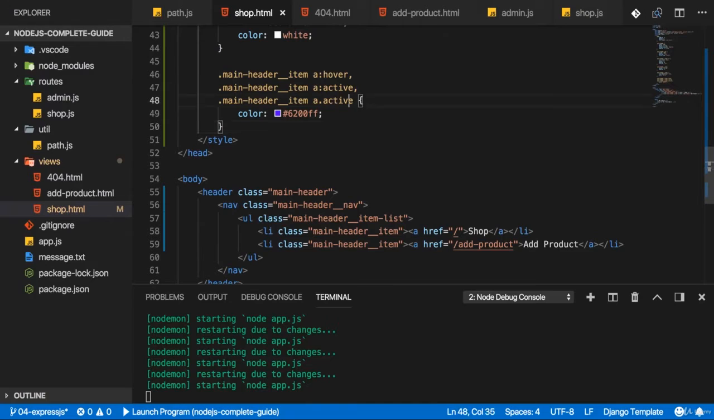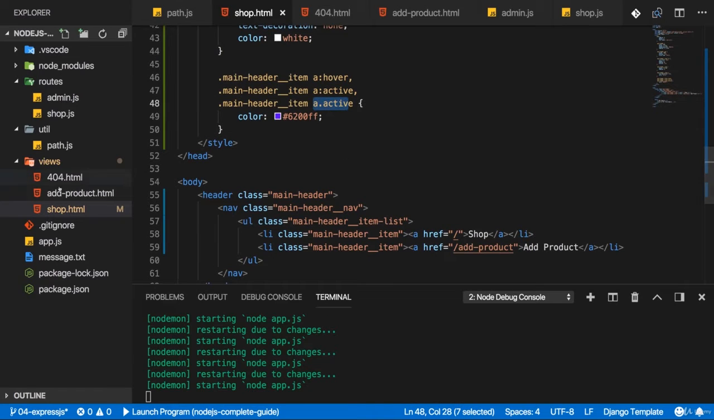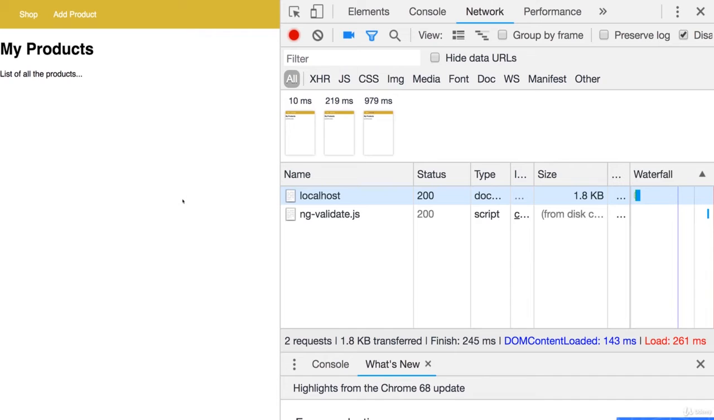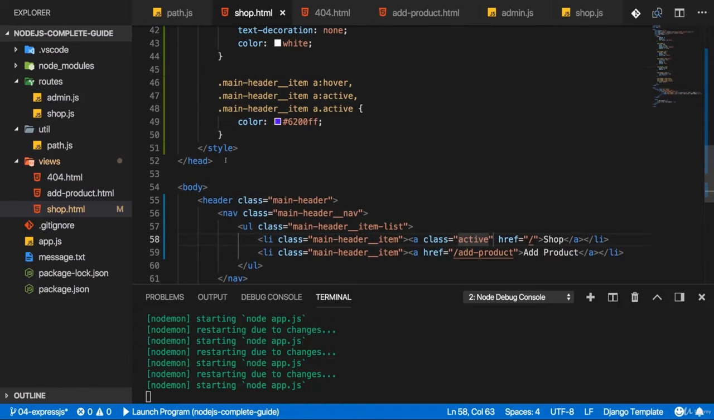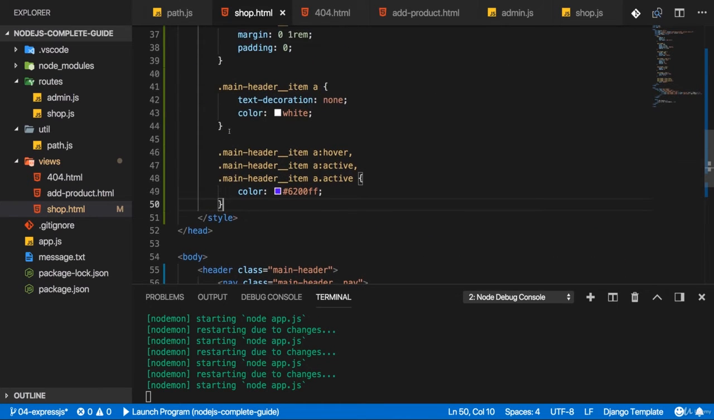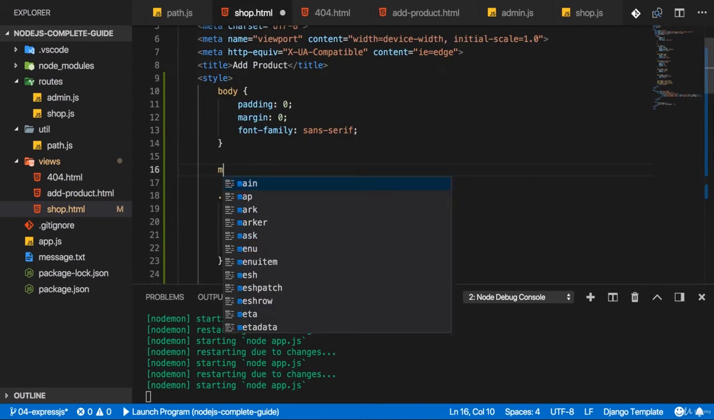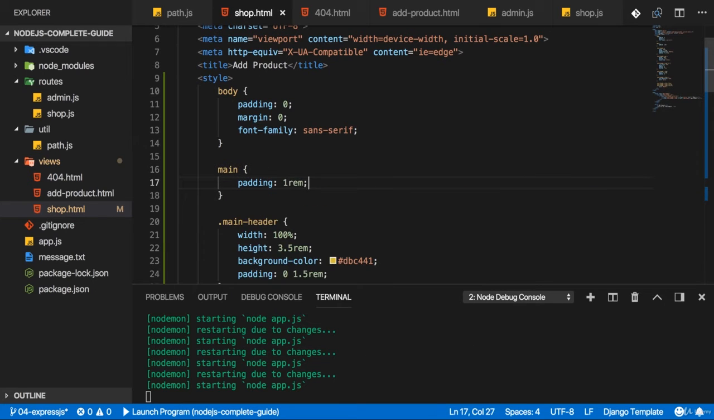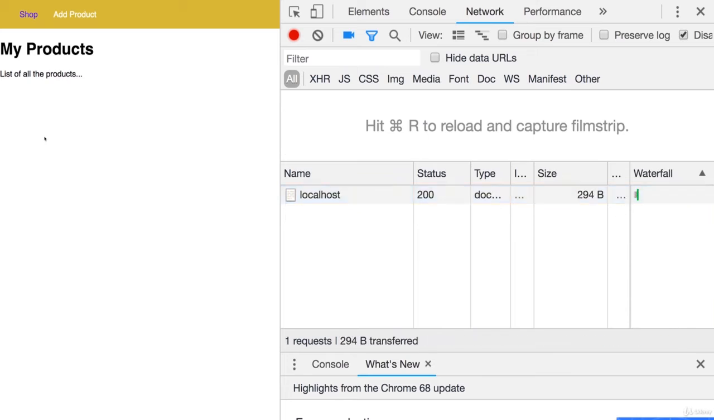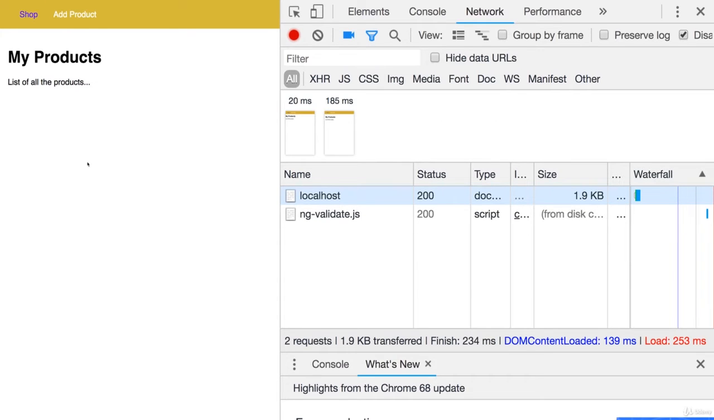And now, since we have that active class rule here, on shop HTML, where this link is active, we can actually add the active class here. And you will learn how to set that dynamically later in the course too, of course. So now this is active. Now for the main section, let's also style this. Here, I will define a general rule for main that I want to have a padding of, let's say, 1 rem in all directions. And now this is the style I want to go with.